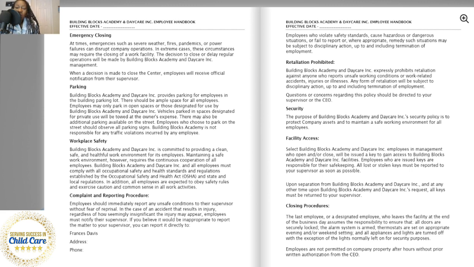This goes into what your policy is as it pertains to security. Facility access. How is your facility accessed? Are there keys? Are there keypads? What is the protocol? Make sure you inform your new employee or your old employees, whoever receives this handbook, what the current policy is. Closing procedures. What are your closing procedures?